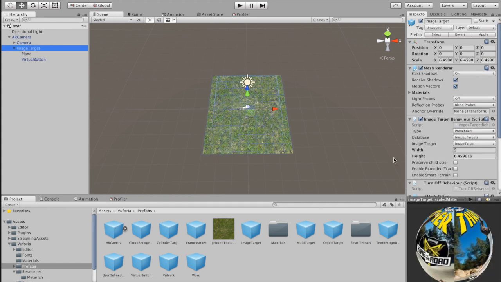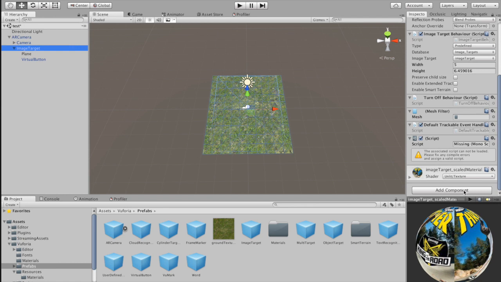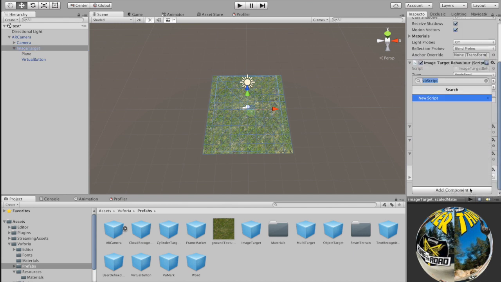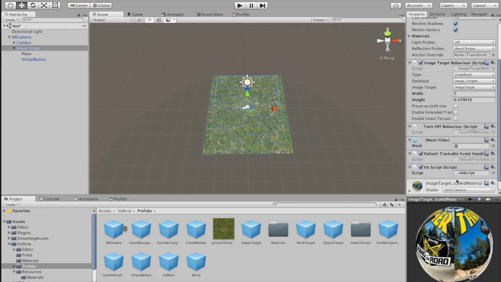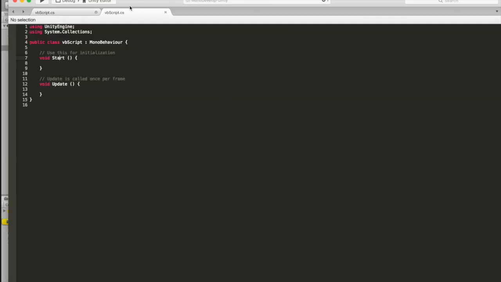And then let's go to the image target and create a new script. Okay, add a new script. Let's call it VB script. That's good. New C# script, create and add. Very good. Double click this.